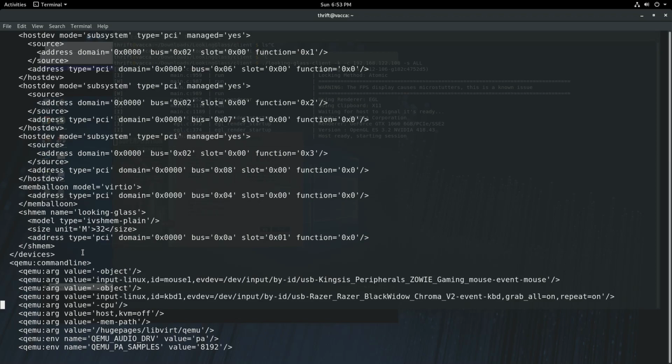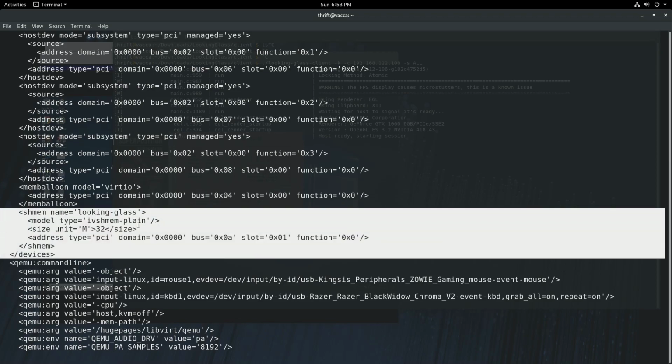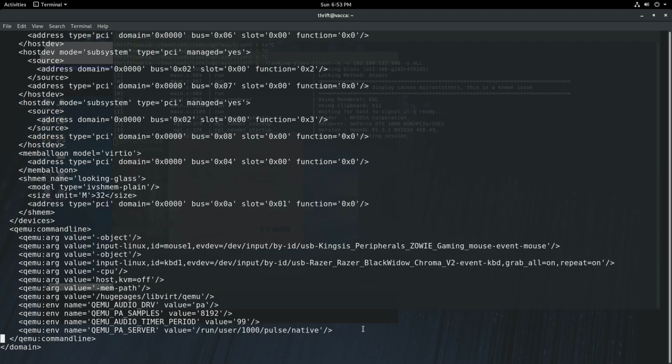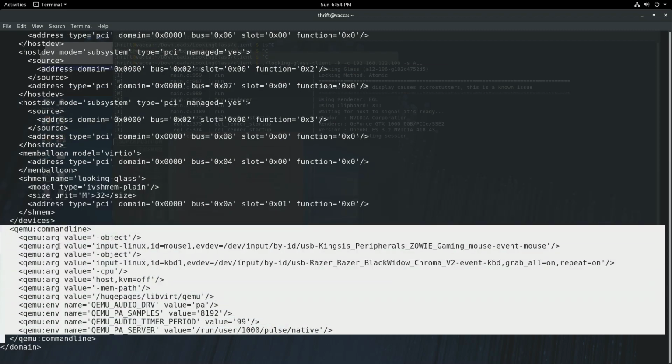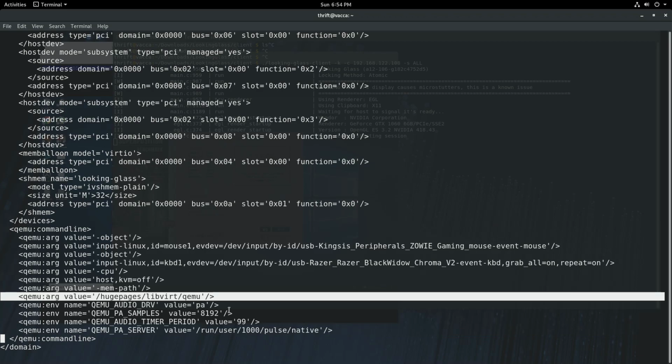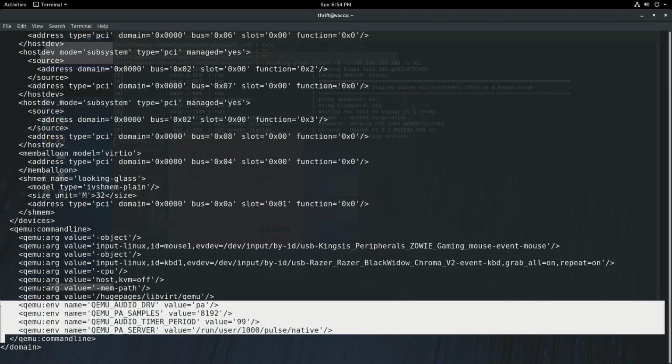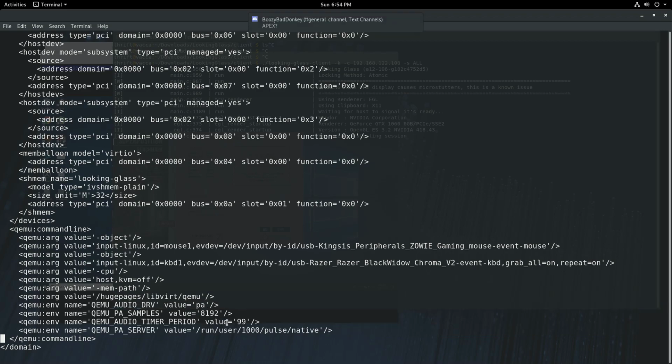Here's our LookingGlass configuration for the memory space that it uses. And then you can see I've got all these crazy options down here. So yeah, these are some of the QEMU args that I'm passing through for the mouse and keyboard, for the huge pages memory, for the audio stuff, which I'm not actually even using now. Like I said, I passed through the mic, so that's really not necessary. The audio performance is terrible, basically, if I don't pass through my mic. So I'd rather not, but that's what I'm left with.